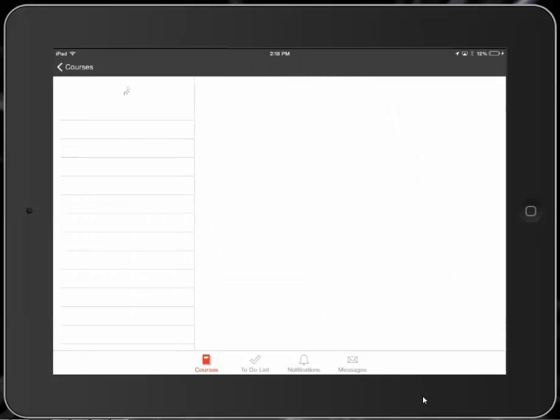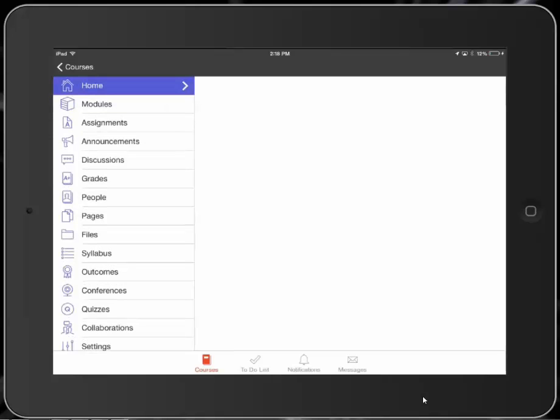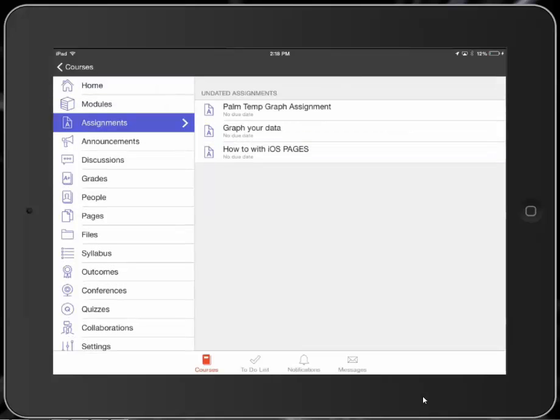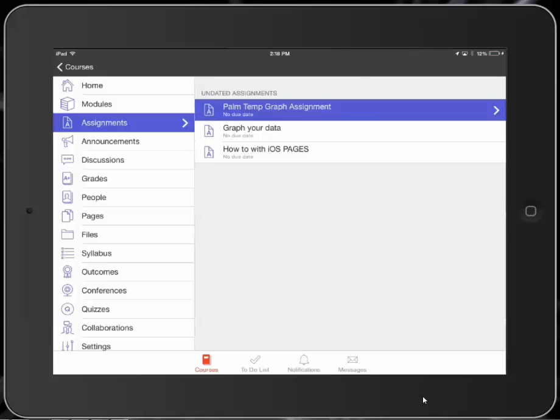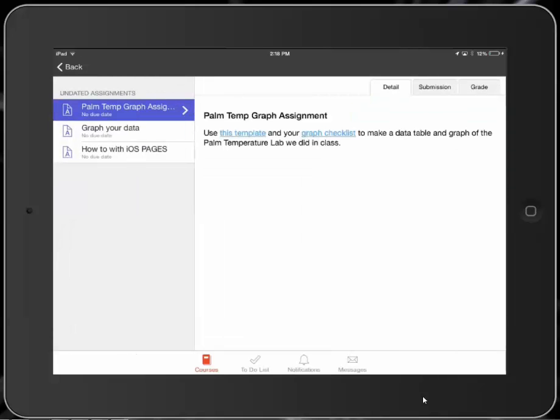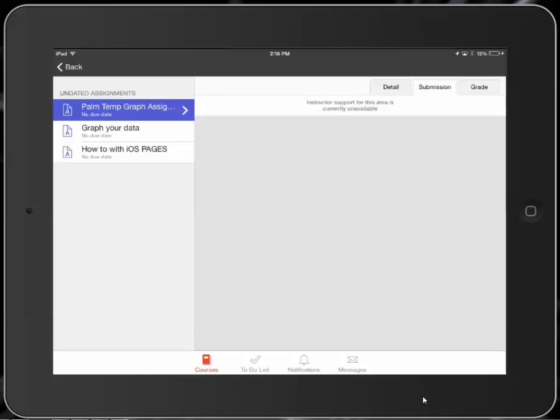So I need to go back to my class, back to the assignments. Remember, this is the Palm Graph Assignment. Then I click the Submission button in order to turn that in. Because I'm the instructor, I will not have the turn in down here at the bottom. But I'll need to go to Submissions, Turn In, click that, upload the file, and then make sure that is completed before I actually have it turned in.